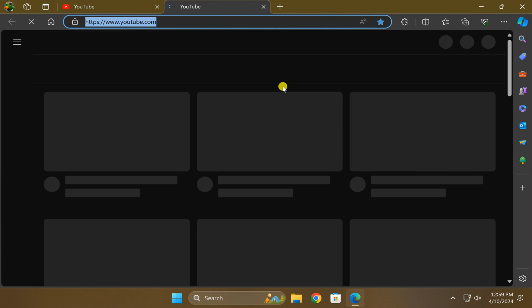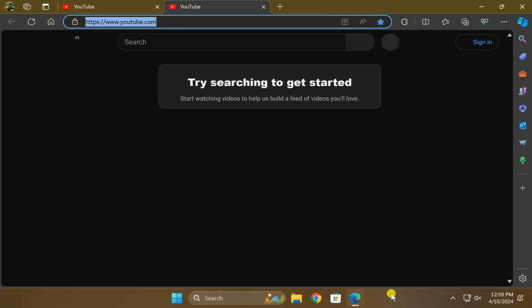Just double click on this desktop shortcut and it will automatically open YouTube in Edge browser in a new tab on your Windows PC.